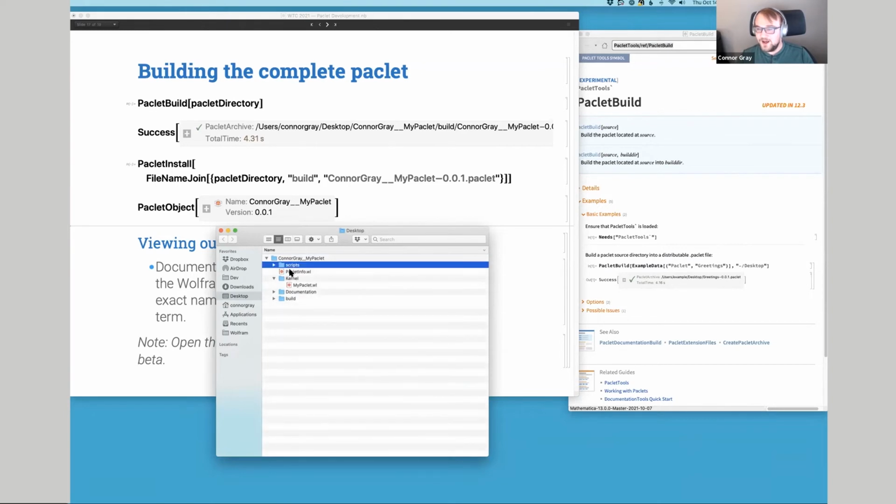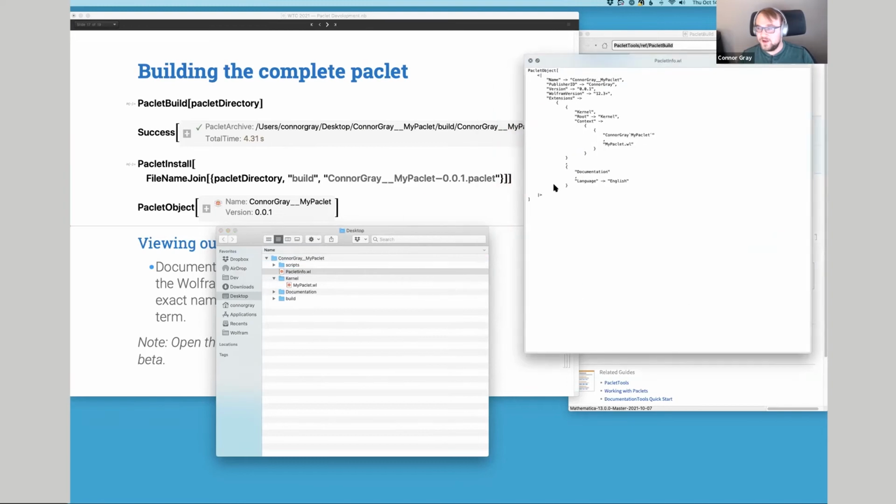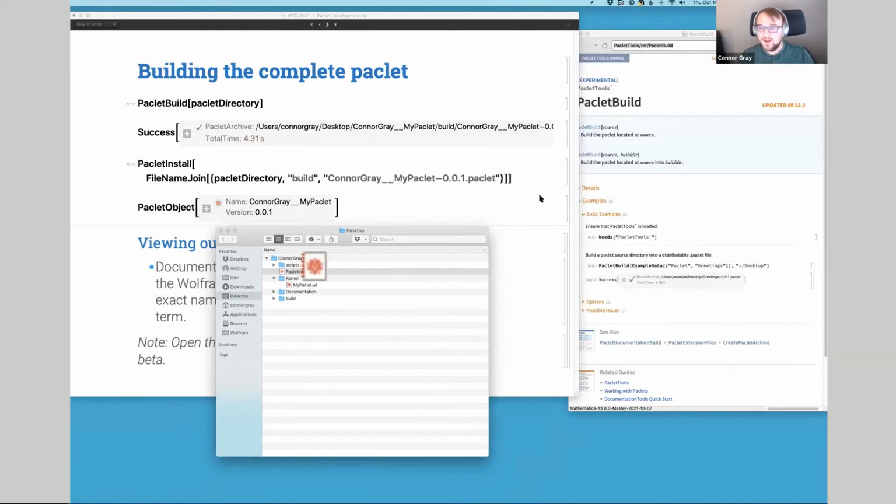That in my Paclet. You may not want this directory to be included in your built Paclet. And that's where Paclet Build comes in. Paclet Build will only copy the files which are declared in the extensions key of your Paclet info file. That is, again, this data here. So in our Paclet, that happens to be the kernel and documentation extension.